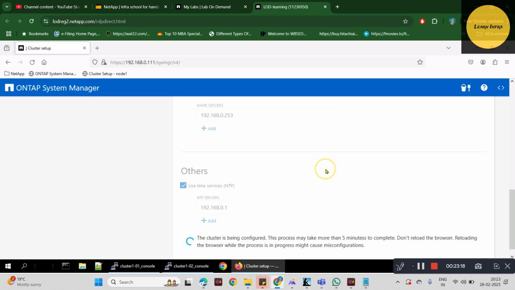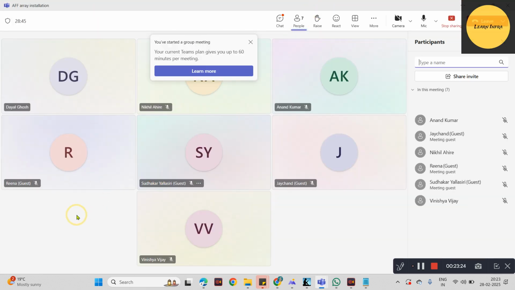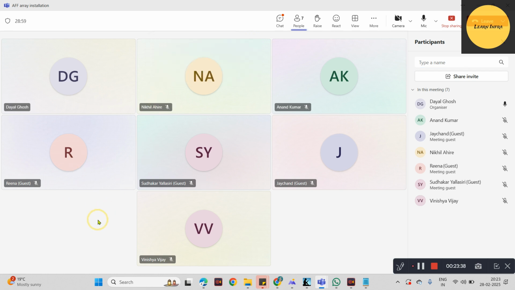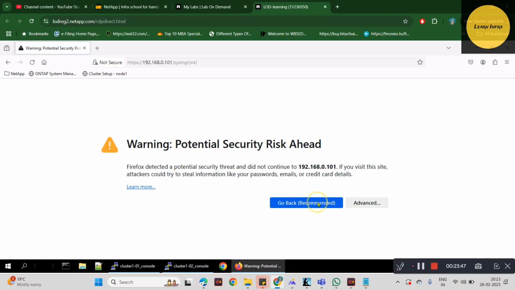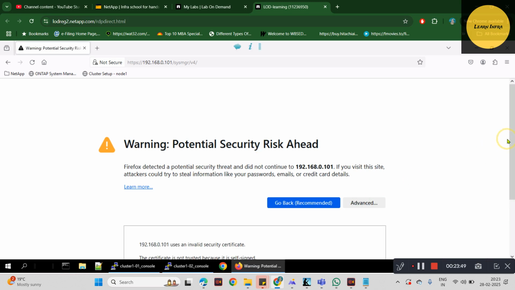Just go ahead. So in the meantime, I'll ask you guys some questions to understand whether you are reading or not. So Vijay, what is advanced drive partitioning? Vijay?